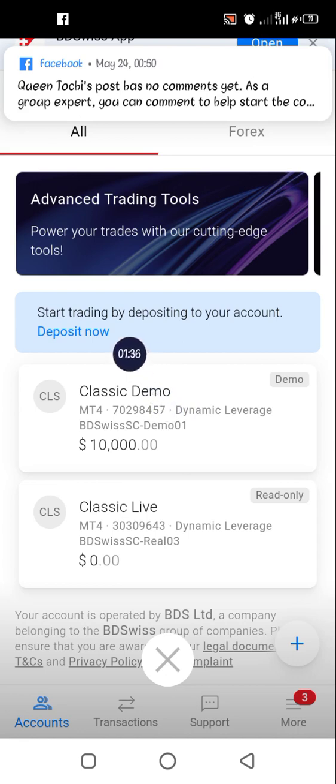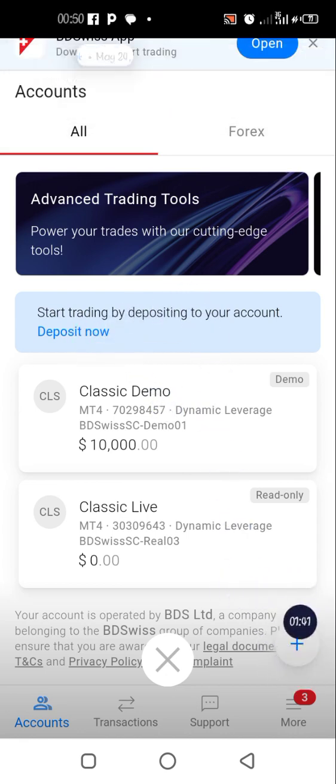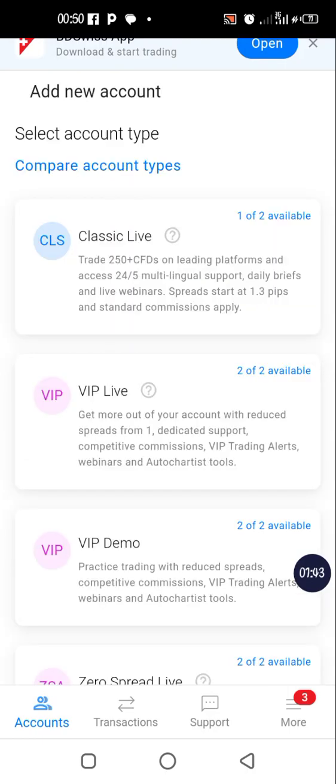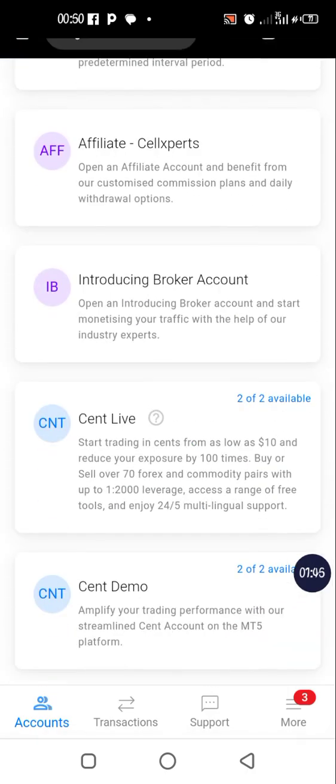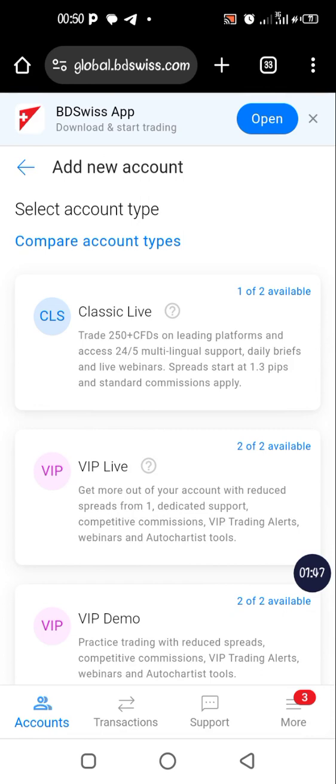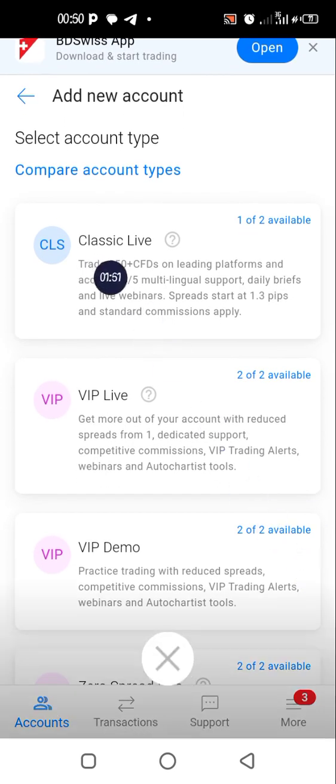The one that we are going to make deposit. So you are going to click on this button, plus. Amongst these options, we are going to use the Cent. We are using a Cent account. This is classic live. This is VIP live, VIP demo.